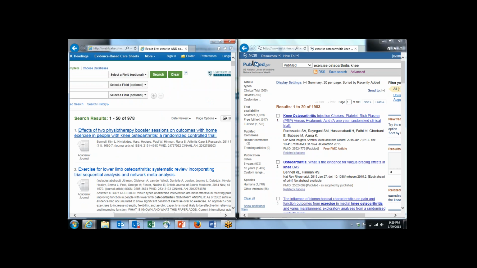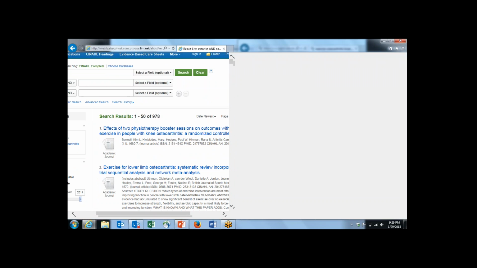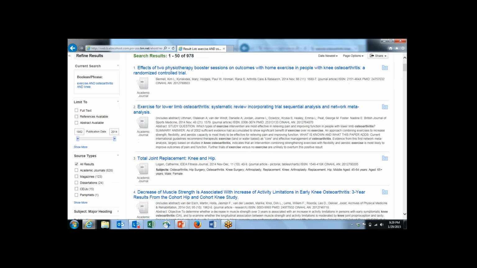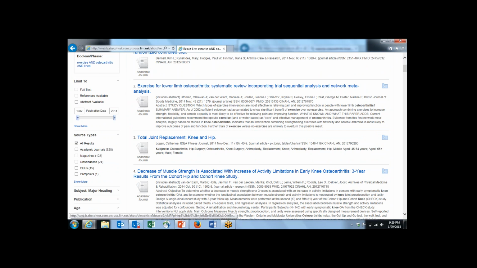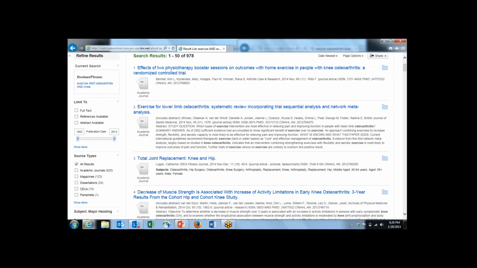Okay, so we just did a basic search in each of these databases. Let me make CINAHL bigger here, and let's look a little bit more closely at this. You can see over on the left-hand side, refine results. It gives me some options of ways to limit my results, make it so I have fewer results that more directly match what I'm looking for.